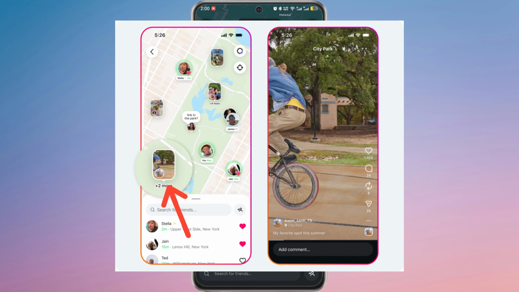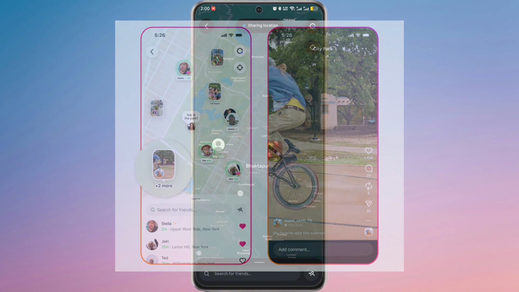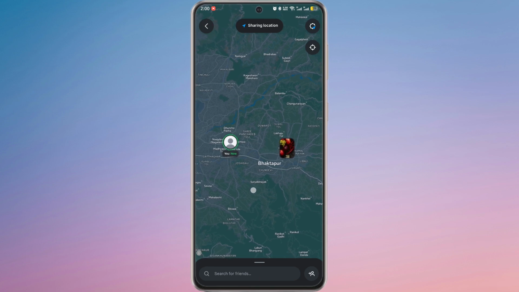Remember to respect privacy settings and use the feature responsibly. You can control your own location sharing from the map settings if needed. Now you know how to view tagged location from other users on Instagram Map.